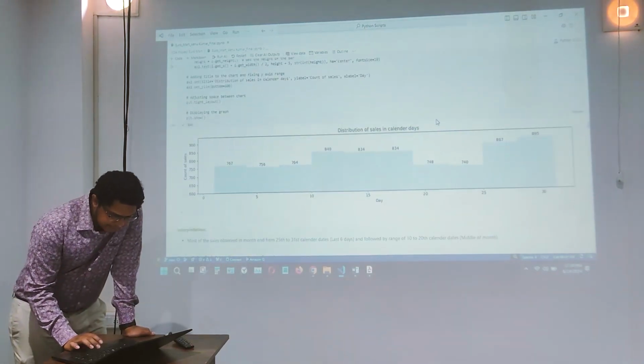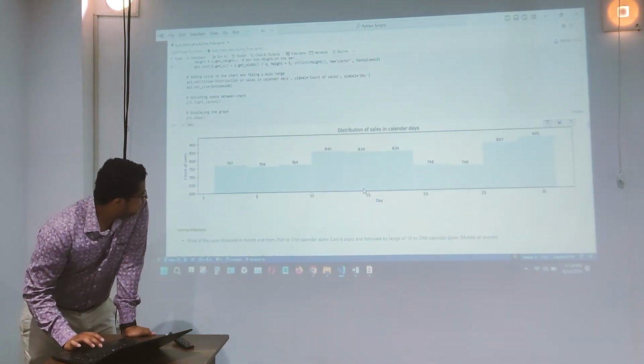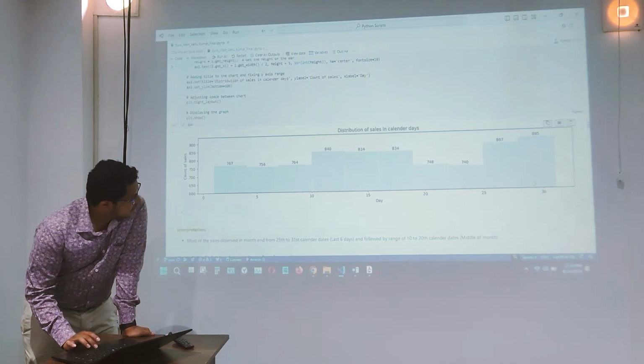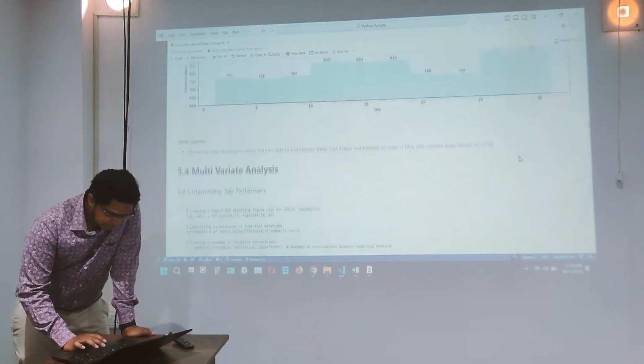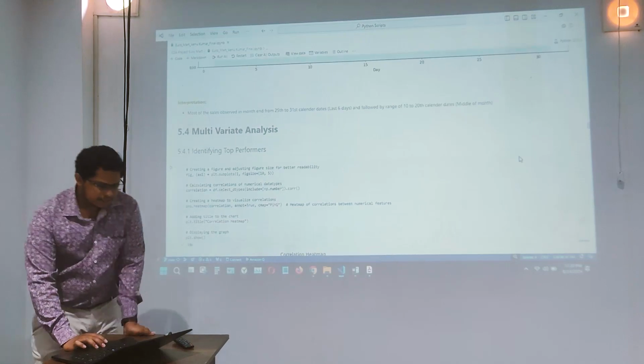And if we come by calendar days, it is also fairly equally distributed, but if you see the middle of the month and the end of the month, more sales are happening. So this is our univariate analysis.